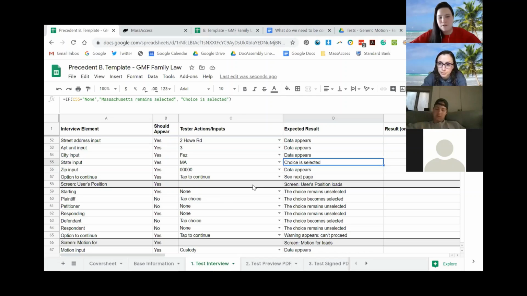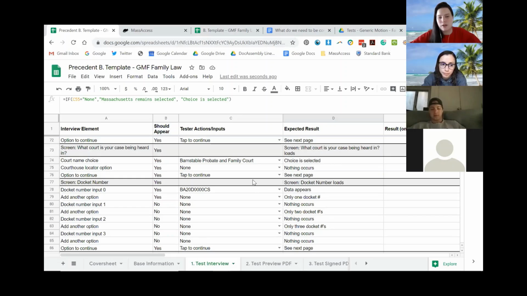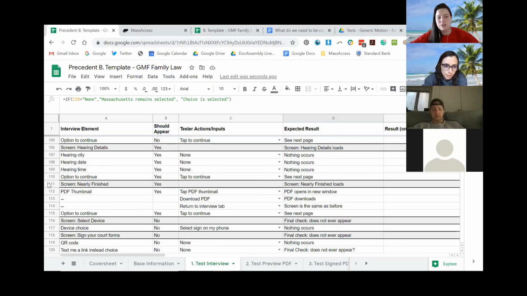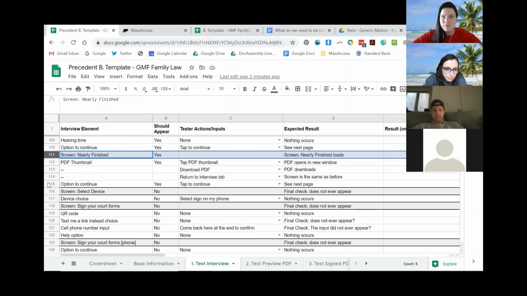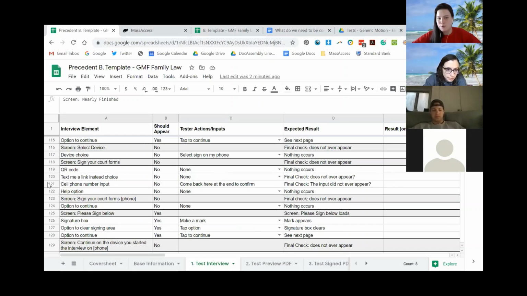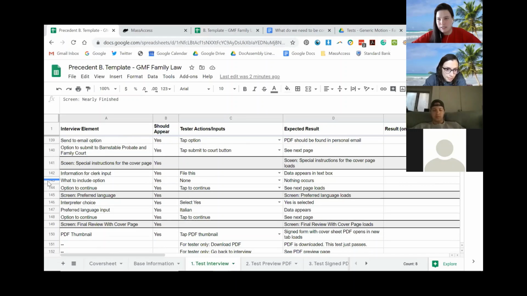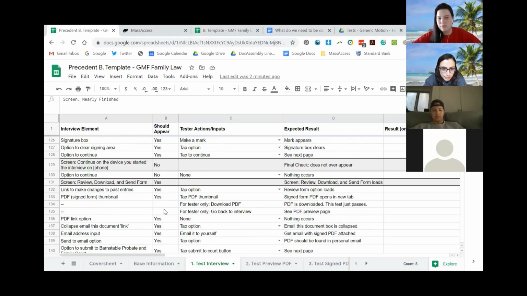So that's basically the whole thing, right? From down here, from this point, nearly finished, I'm pretty sure everybody's interviews are going to be the same. It's the sign, download, flow. So when you're creating your template, you don't have to do anything here. This is all pretty much the same. The only thing you might want to change is this reference.